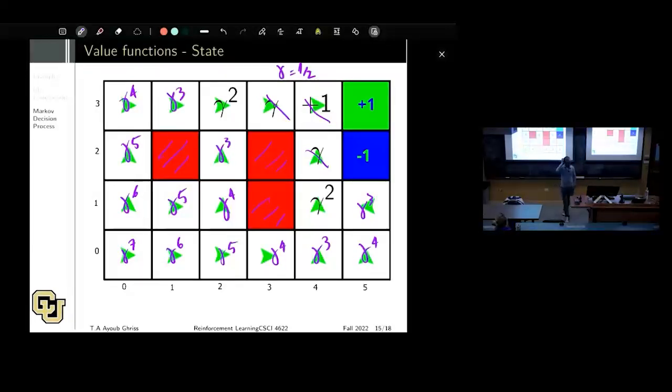Keep in mind that gamma is less than 1, so the higher the power, the smaller it is. So I get gamma to the 5 and gamma to the 5. I have the choice between going either up or right. Once I am here, I'm going to look at my neighbors, at which neighbor has the highest value. You see? So I just keep following those traces.